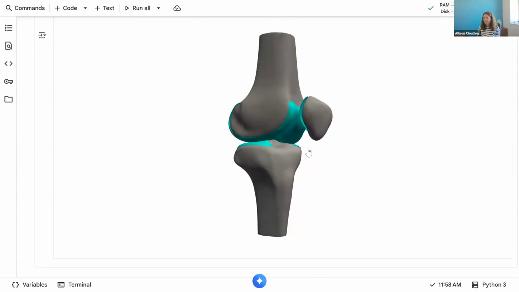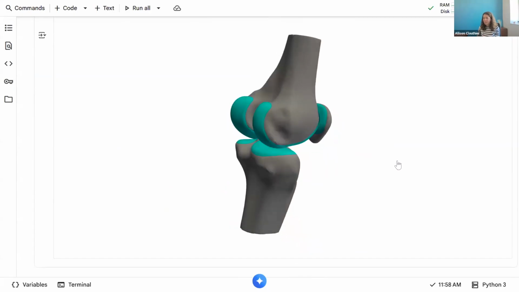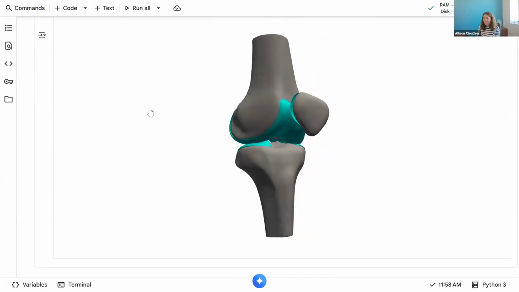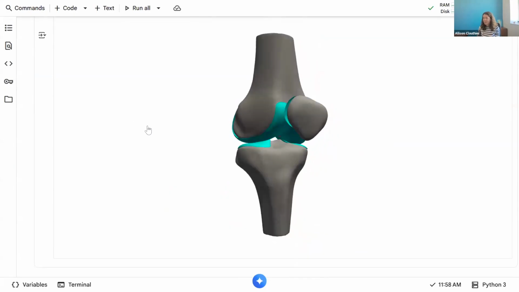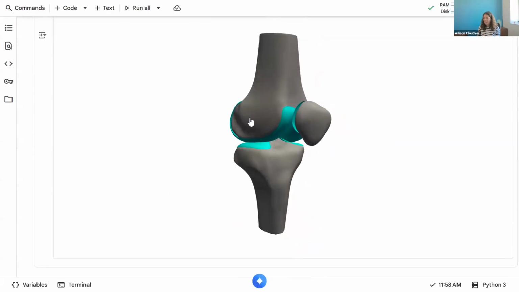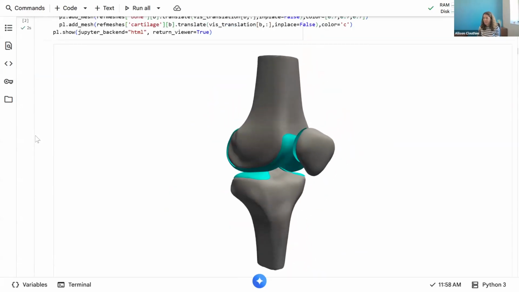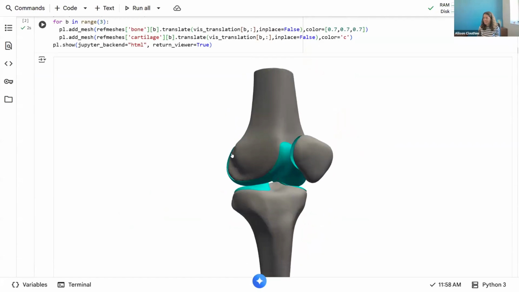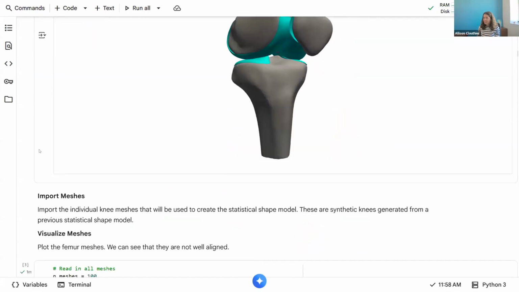But here's our reference mesh. We'd want to make sure that it looks like a good quality mesh, and this one's nice and smooth, and it's the average of the participants that we had in this study. So it's representative of that. So that's our reference mesh.